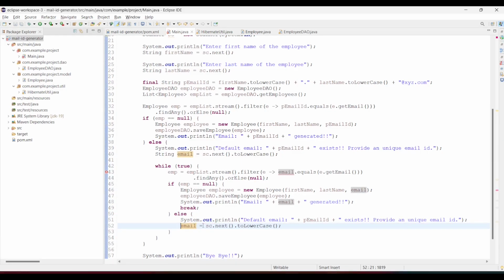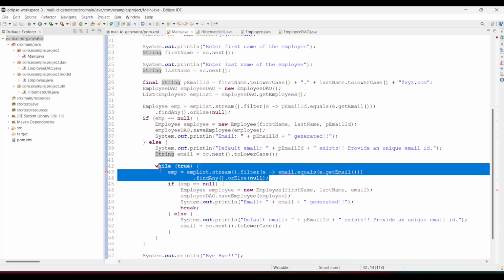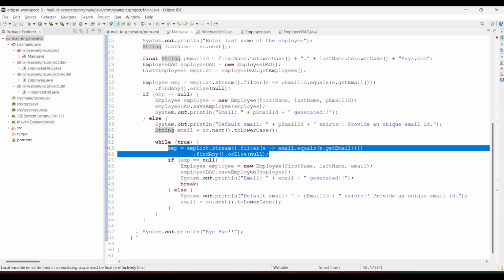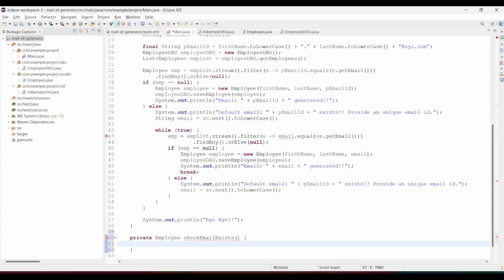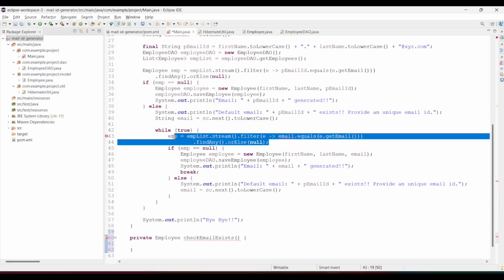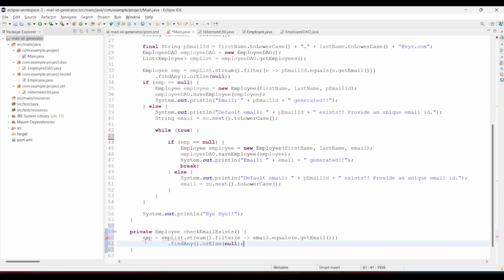Alright, so this is the code. Now here still it is going to be final, or we can do one thing. This code is being repetitive, so I'll just create a method, private. This is going to return employee, check email exist, and I'll just copy this and add a return here.